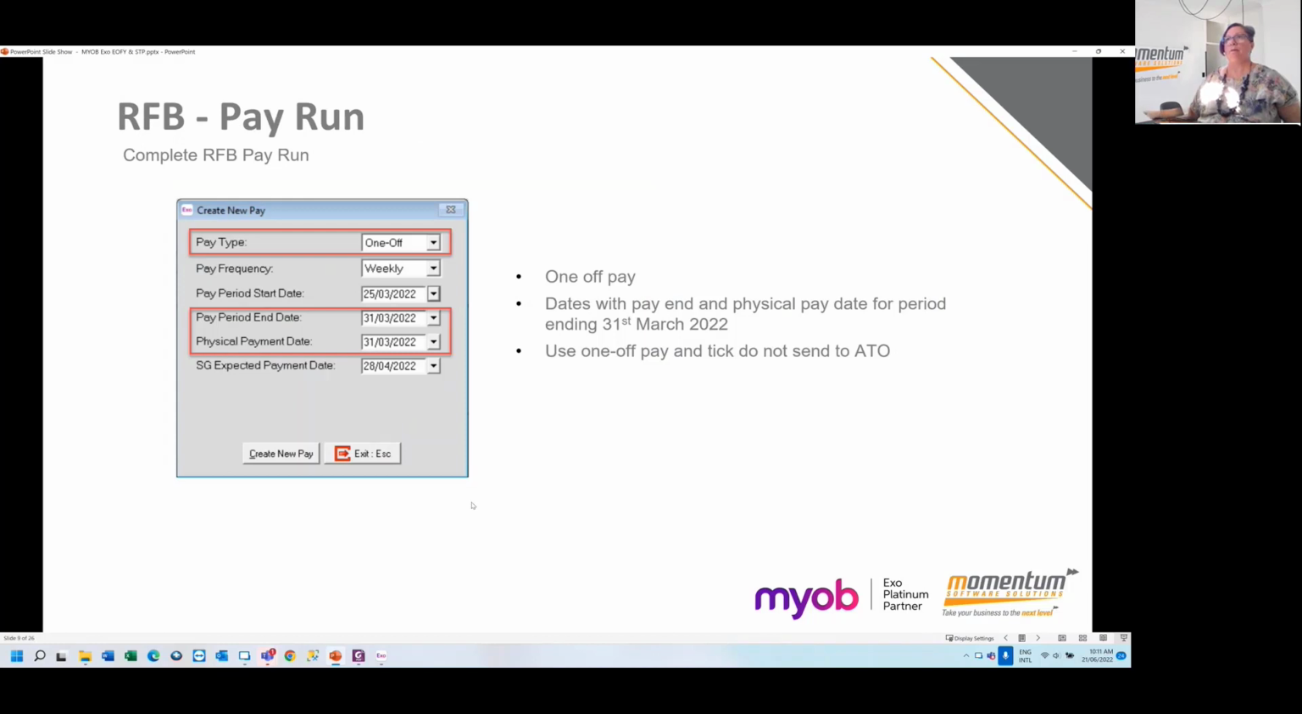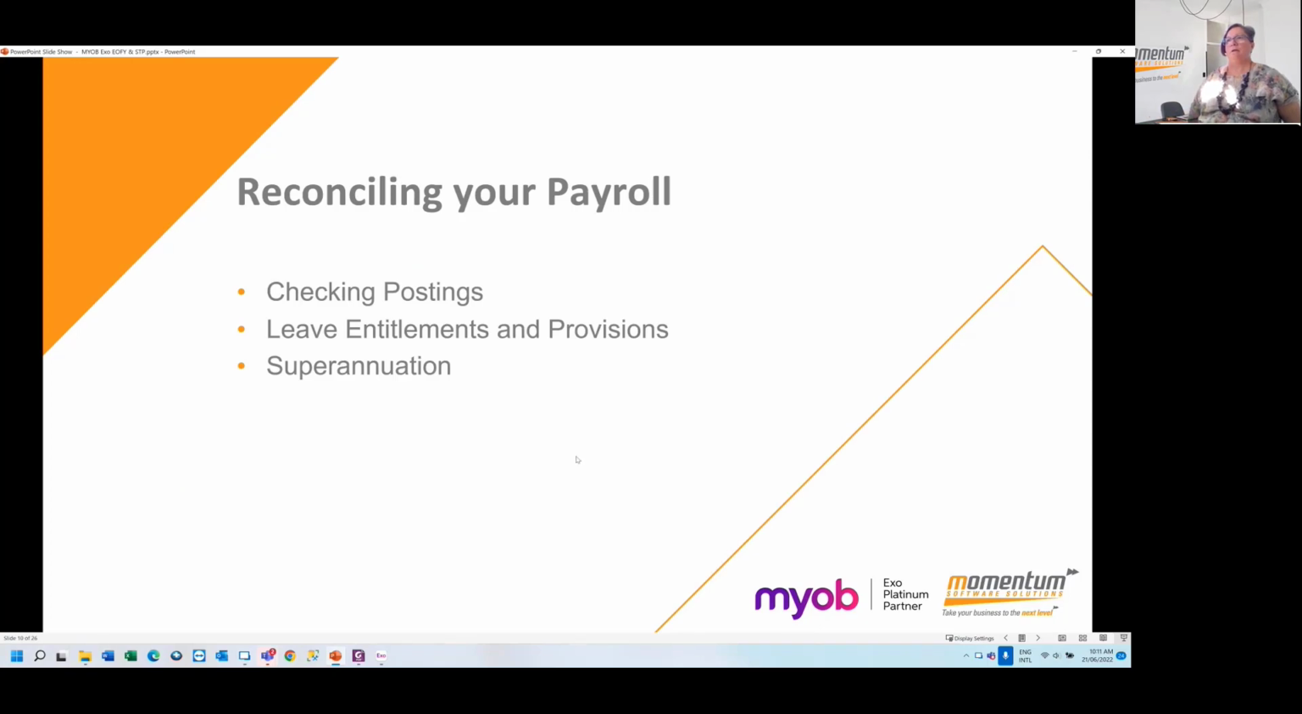All right, so here where I'm talking about the one-off pays, and mindful of the dates and remembering to tick off the do not send to ATO or tick on do not send to ATO. Any short questions that you might have at this point?